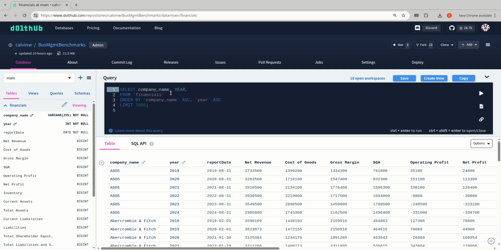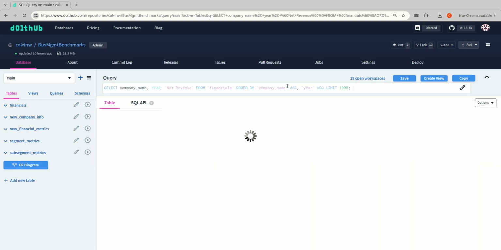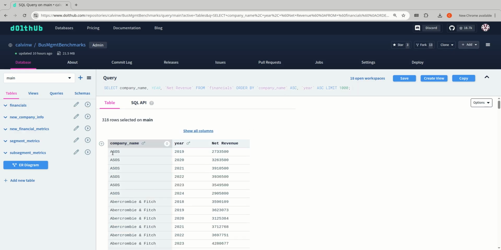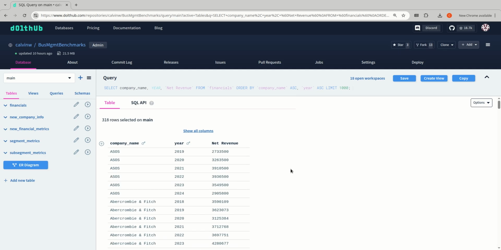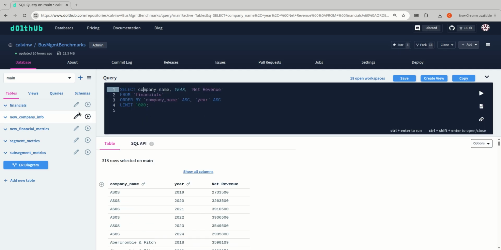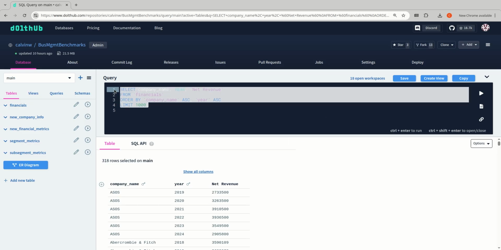I don't know why it's making that capital. Hopefully it's okay. And then the net revenue. Maybe you're just interested in the net revenue. Let's see. Now if I run this, it's called an SQL query. And if I run that, it gives me just the columns that I was interested in. So it's a full application for editing your database up here, as long as you can come up with the SQL code to do this.